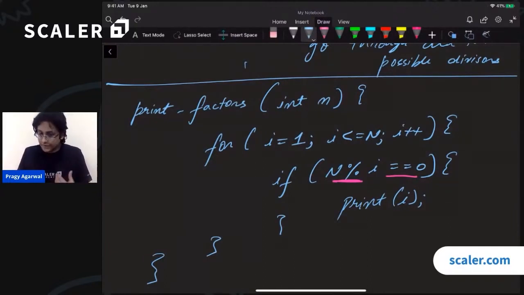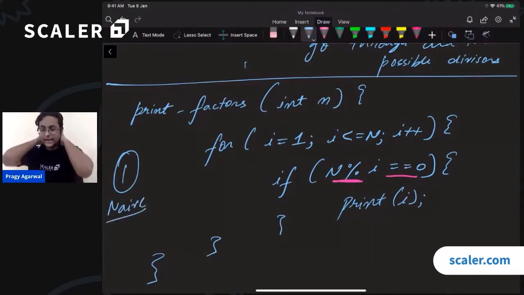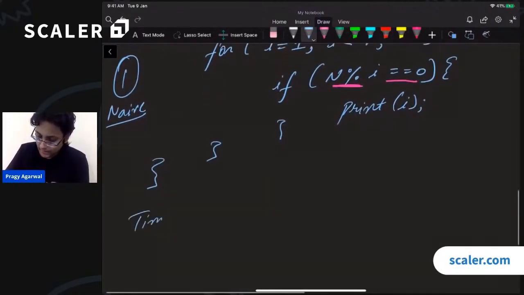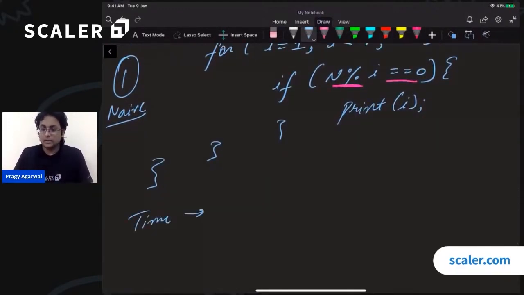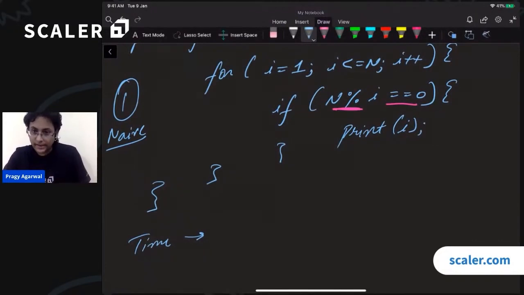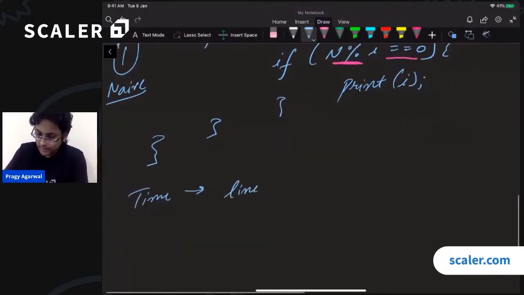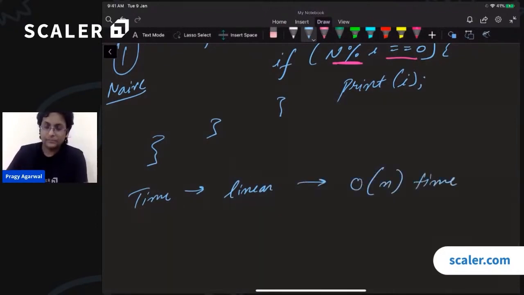Cool. Now this is the first approach. This is very naive. We can do much better than this. But why is this naive? So let us analyze the time complexity of this particular program. So how much time does this take? If I have a number n, then what is the time complexity of this particular program? Well, this is a simple for loop. We are going from 1 all the way till n. So this is linear. In fact, this takes order of n time. Cool. Can we do better?